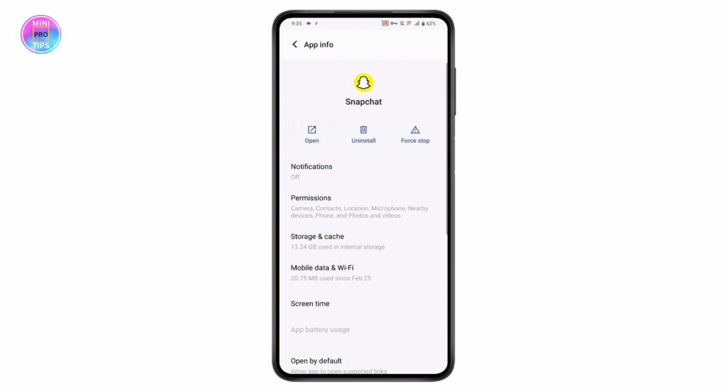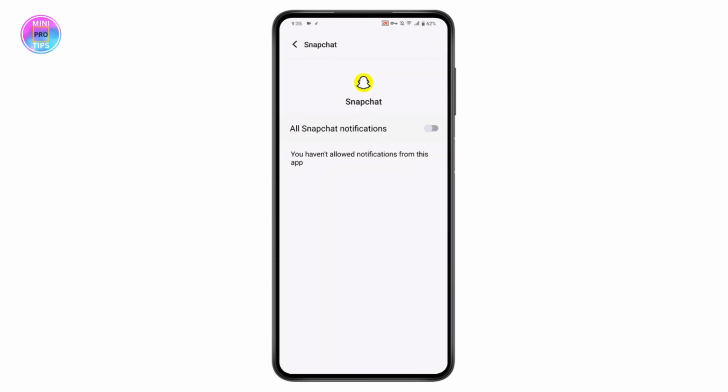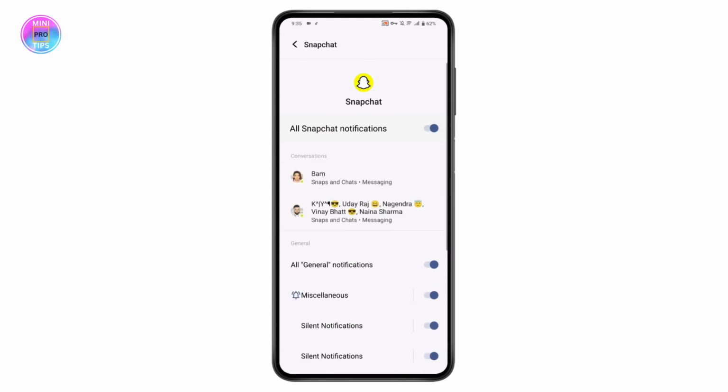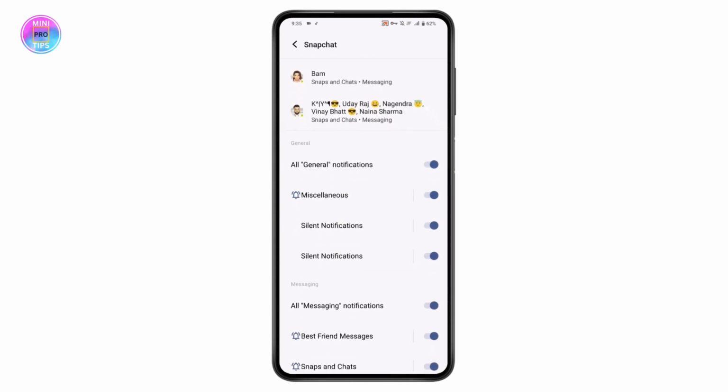And once you're here on the app info, you will have the notifications option. Go for the notifications and make sure that you have turned on your notifications. Once you've turned on, now you can simply go for any notifications.